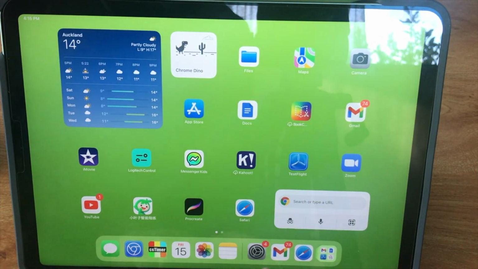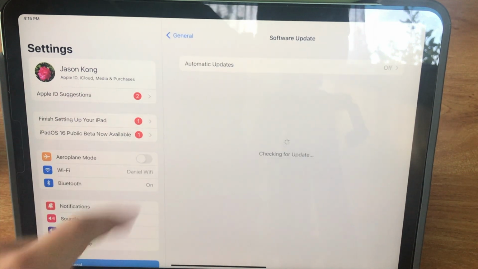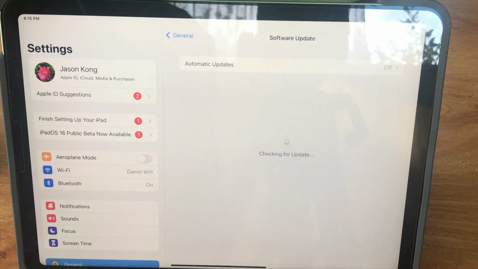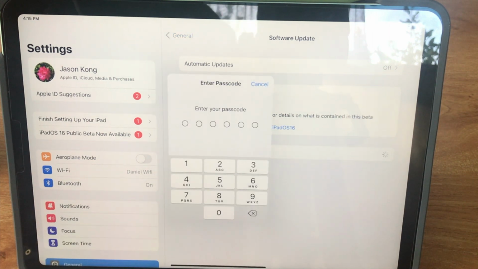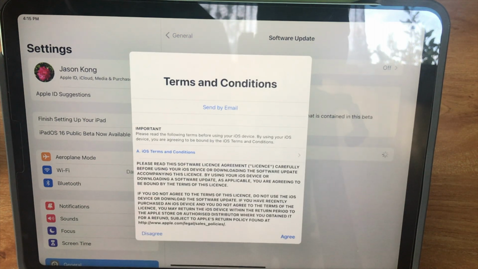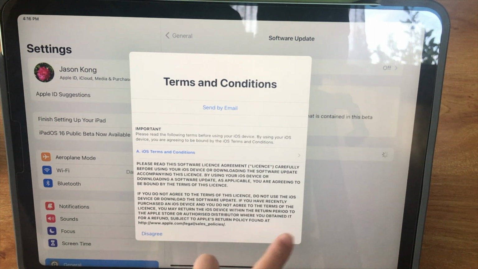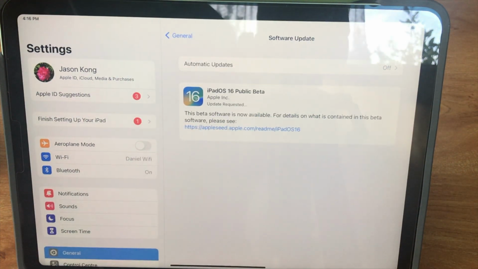Then after that, go launch settings again, and then you can go to software update and you'll see the public beta, iPadOS 16 public beta. After you do that, you can just click download and install, enter your passcode. And after I've done that, you'll see the terms and conditions like always. Then just click on agree. Click on the agree button once again. And as you can see, update requested.